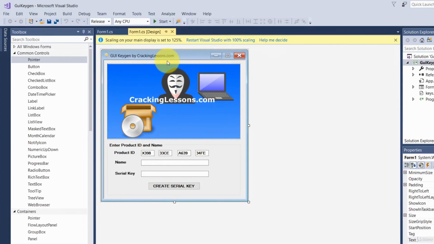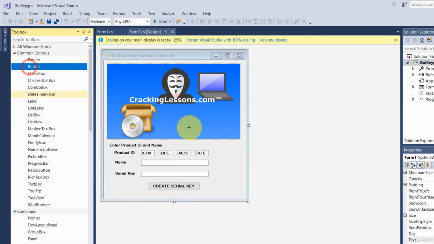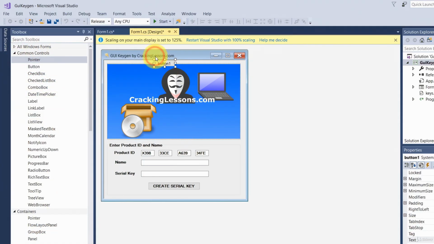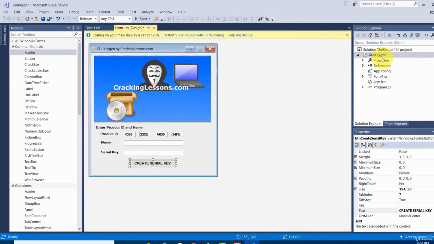And let me just introduce you to the Visual Studio IDE. Over on the left is your toolbox, and these are the things you can drag and put in your form. This is your form. As you can see, I've just put a button into my form. And on the right is Solution Explorer with all the settings and properties and resources all listed down here.